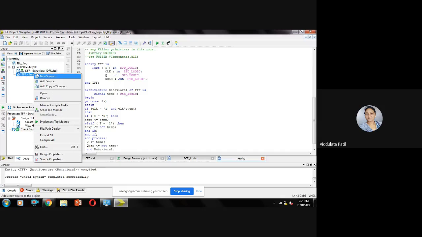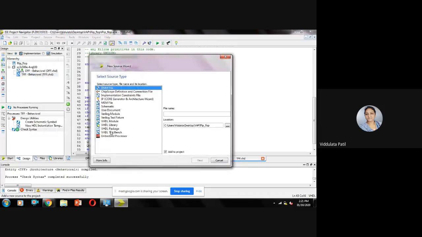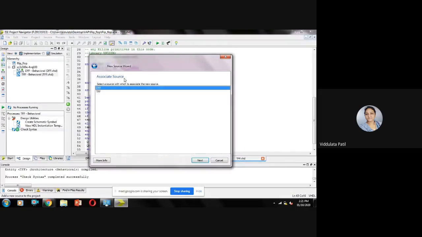Okay, so right click on this, click on new source, click on VHDL test bench, and then give a name to this test bench. So this is a TFF test bench. Next. Okay. Now here you want to associate this source with a TFF. Okay, so click on TFF.